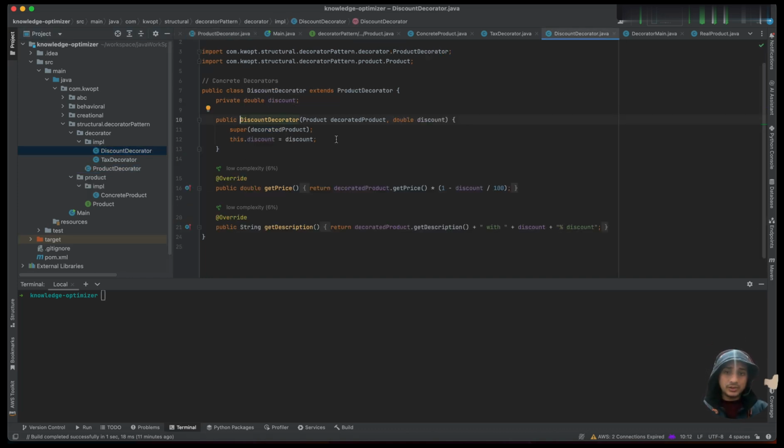Now what the discount decorator would be doing is, first of all, taking the object, basically the product. It would be taking the product you got from the previous layer and applying whatever you want to apply. Like in the case of pizza it would be toppings; in this case it is a modification over the price, discount, taxes or whatever. So in our case it is the discount decorator, and we are applying this discount.